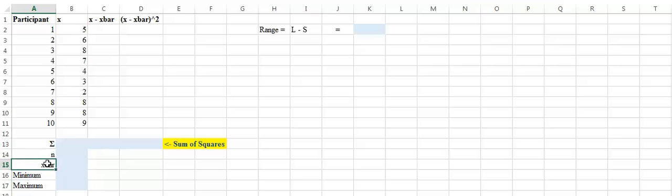Then we have x bar, so we're going to calculate the mean right here. We're going to get the minimum, we're going to get the maximum. All of these things are going to come together. We'll just walk it right down the line, and eventually it's going to get us to the calculation of standard deviation. So let's start here.